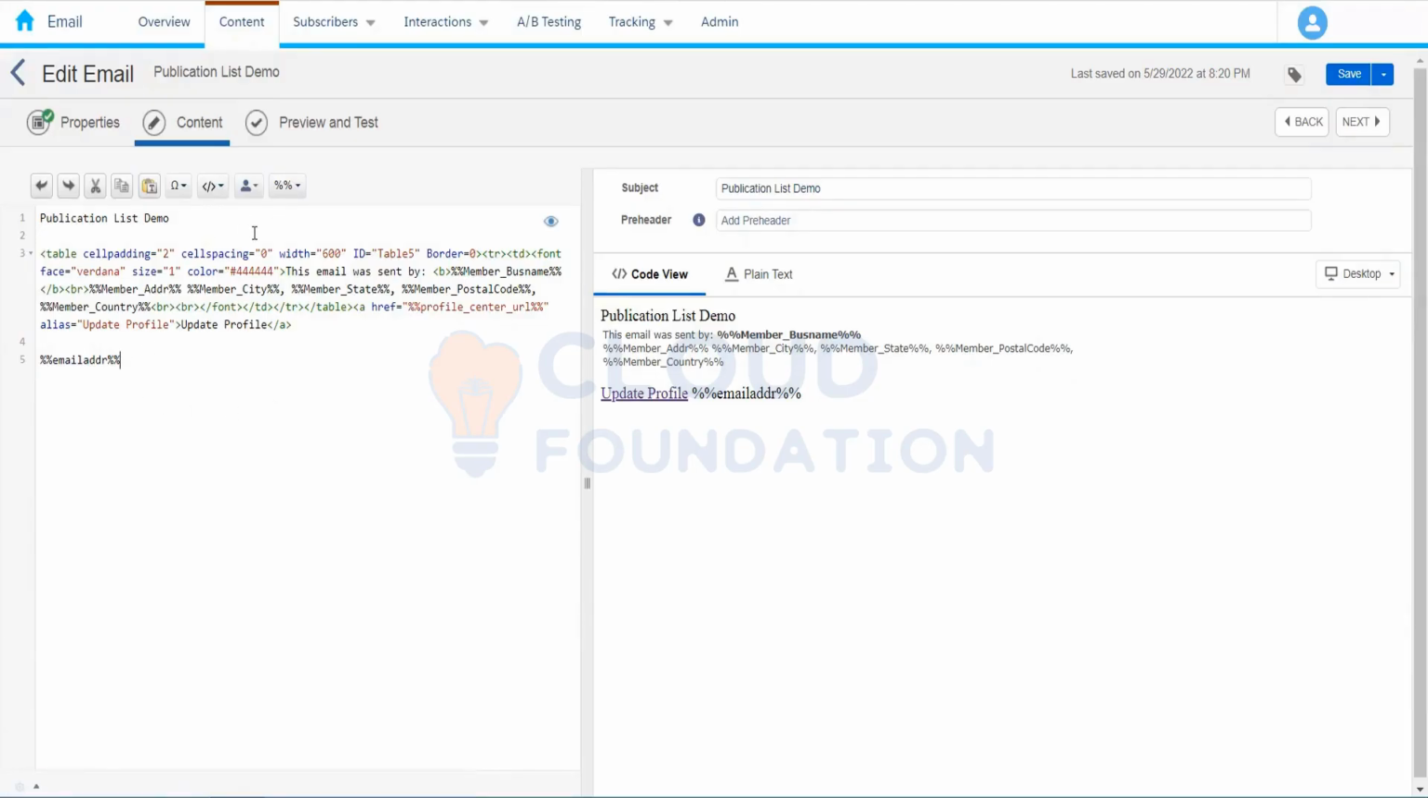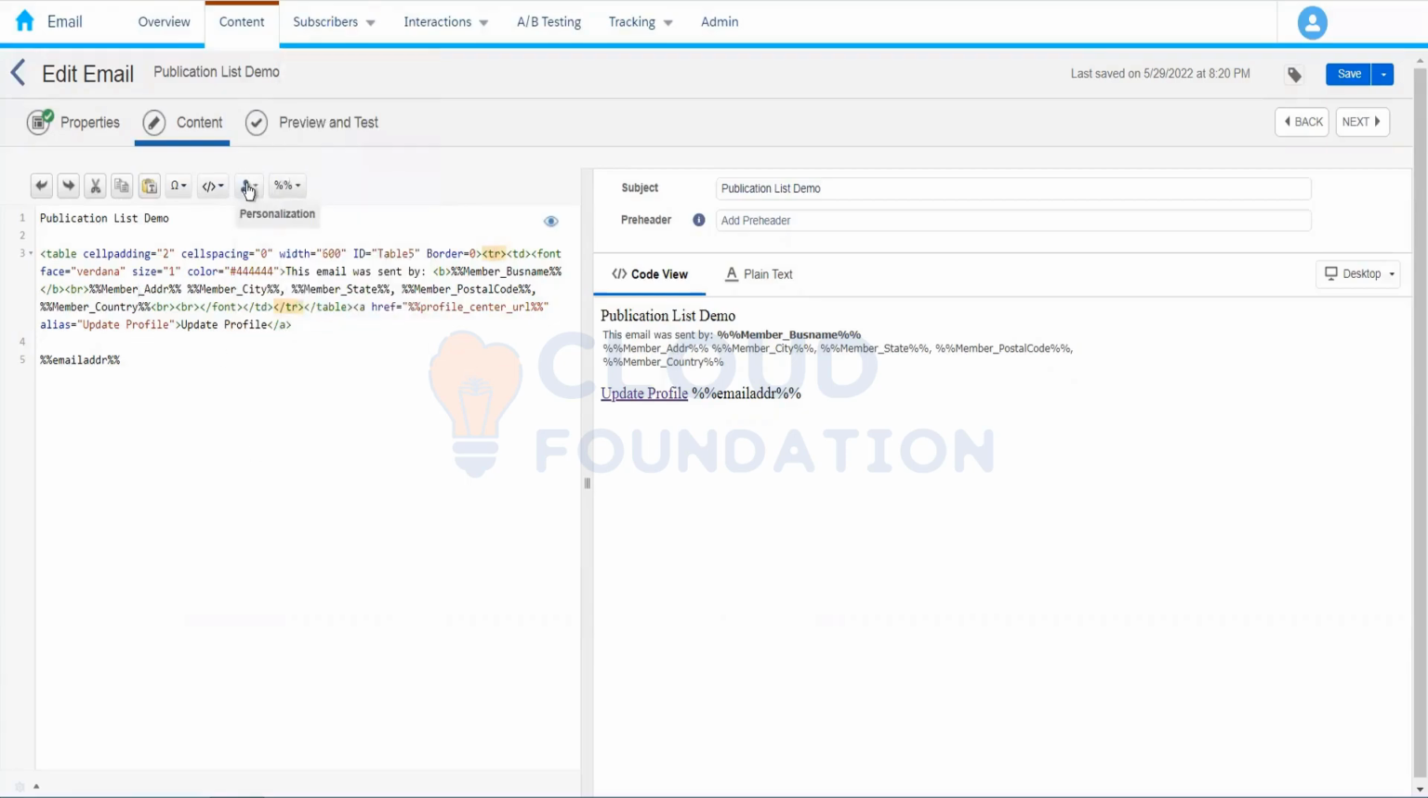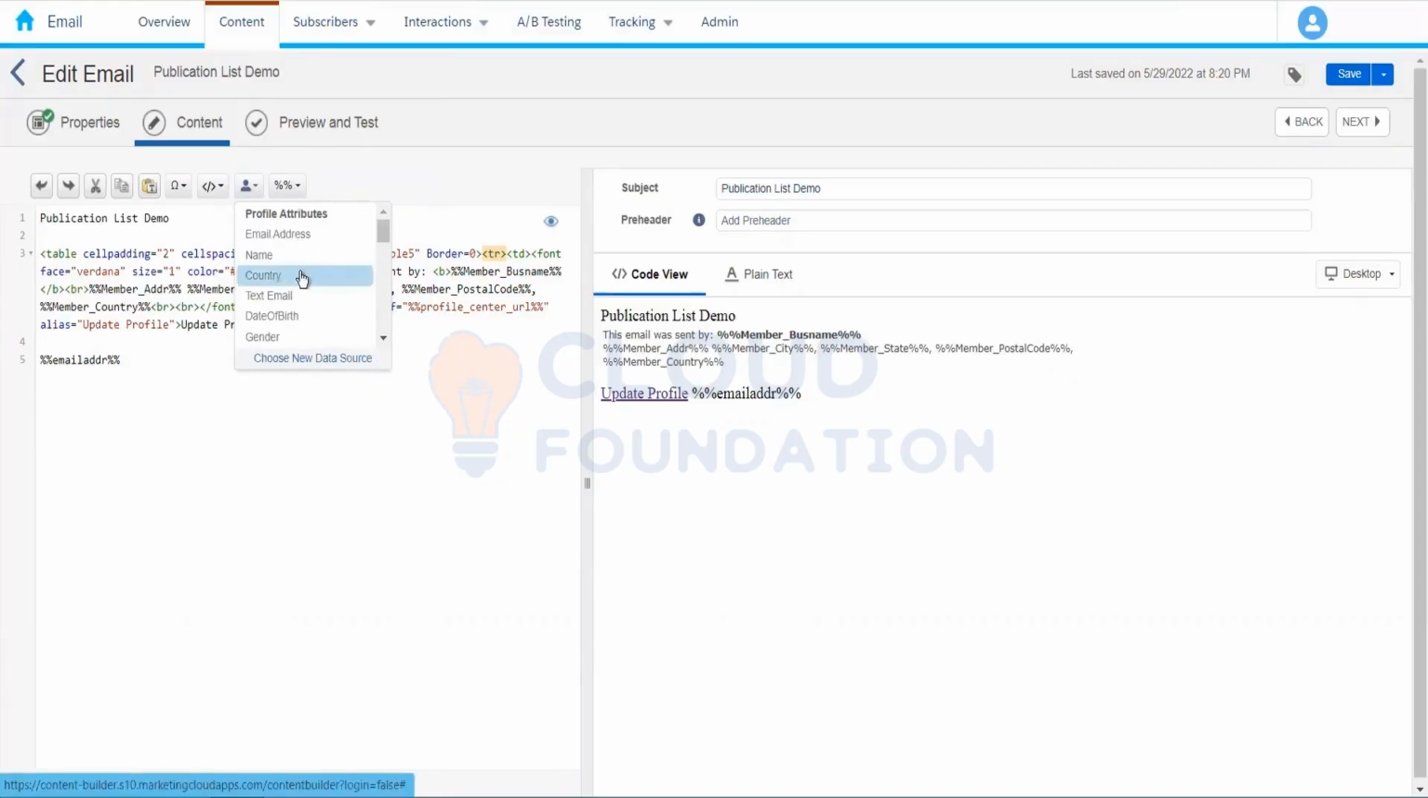Now, we have some profile attributes and we have some other attributes as well. Marketing Cloud says that if you want to personalize, I am giving you some personalization strings that you can use in your email message to personalize it. These are the profile attributes that we can use to make the email message personalized.